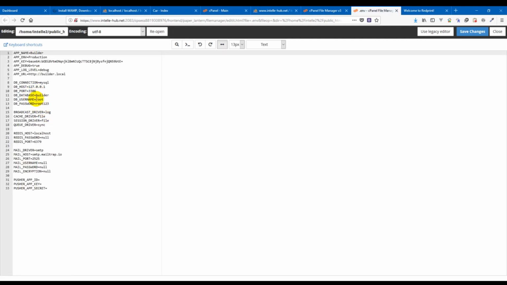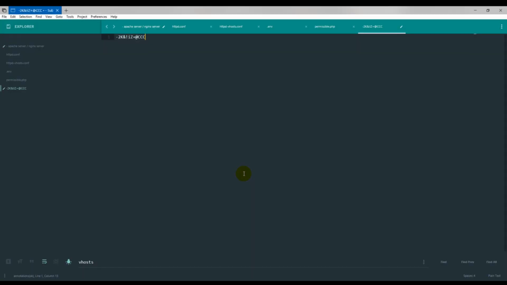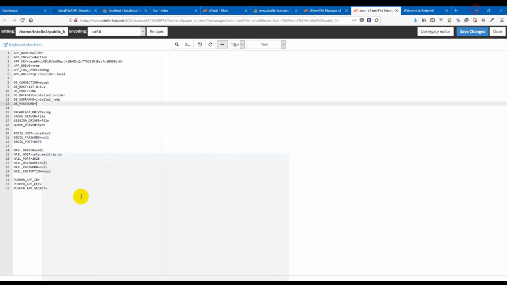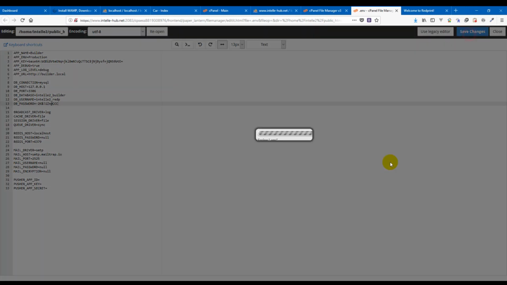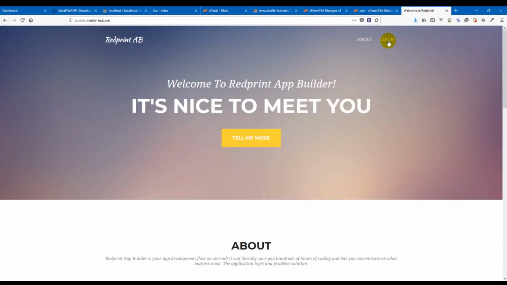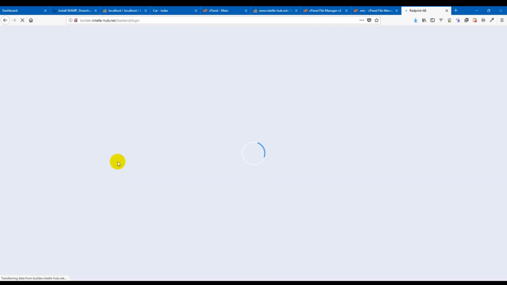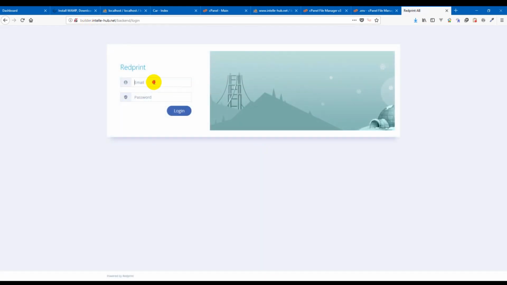So the first thing we need to change is the database name. It will be now Intelli2_builder. If you remember, the password is Intelli2_redp, and the password we have already copied it. So this is the password. Okay, and save changes. So now everything should be fine. Let's try to log into our backend on our production system. So should be the same, super_user at app.dev super_user. Great.